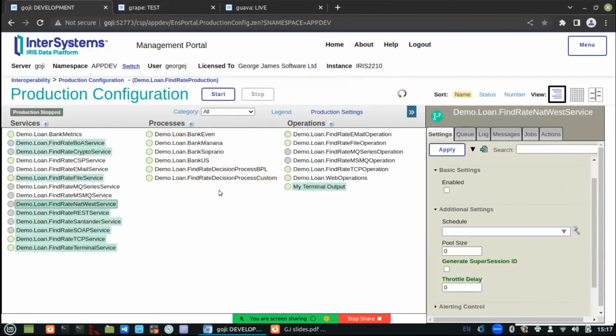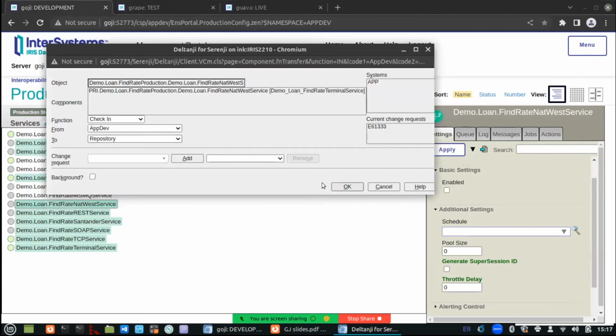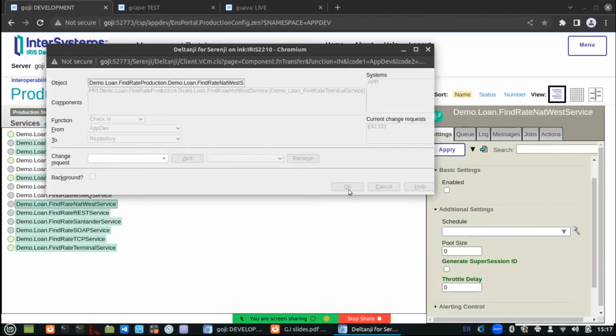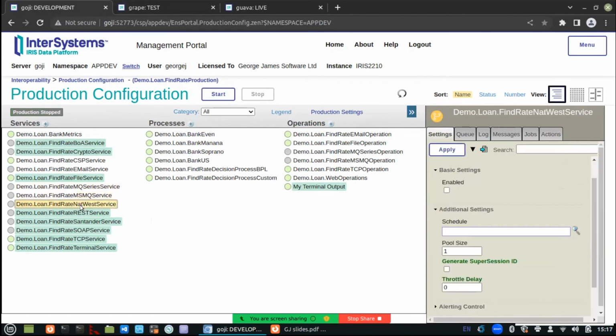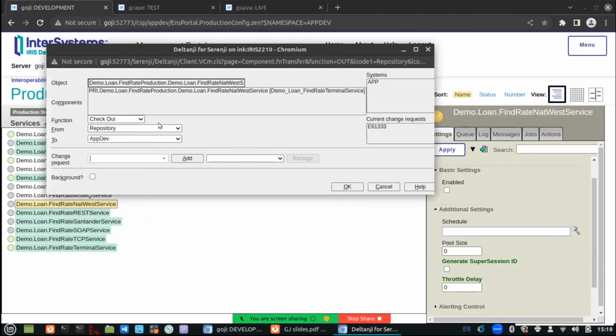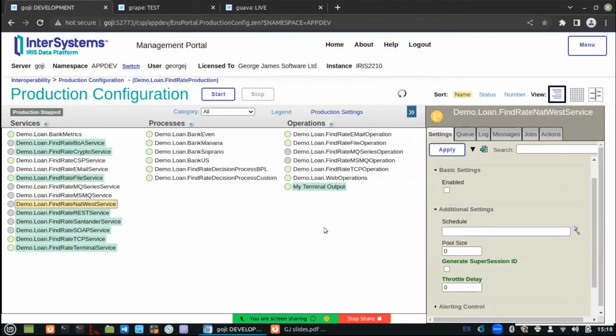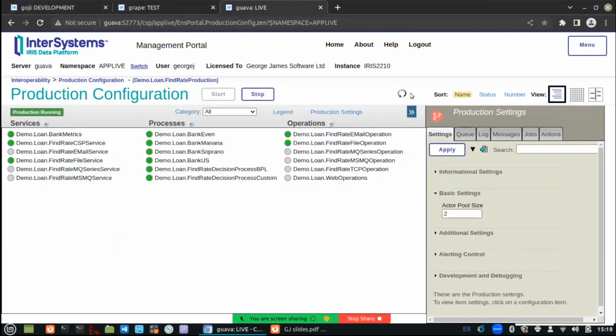So once we've done that, if we're happy with that in testing, then we can do a check-in, which we can do like that. And that now changes color back to white. And if we now want to deploy it to production, then we can again use the deploy option here to deploy it from the repository over to the live system. So we'll do that. And if we switch over to the live system and refresh our production, you'll see that that has now appeared as a service in there.